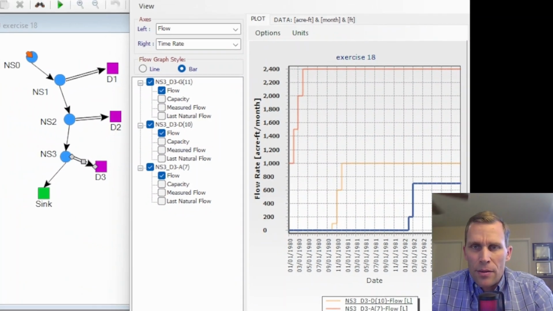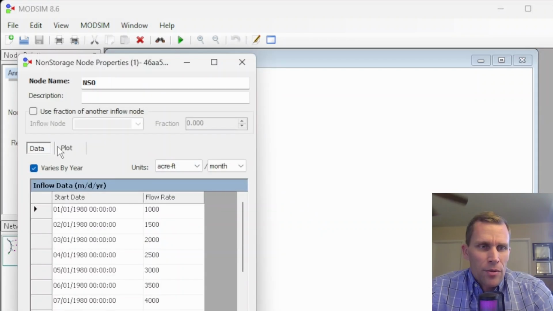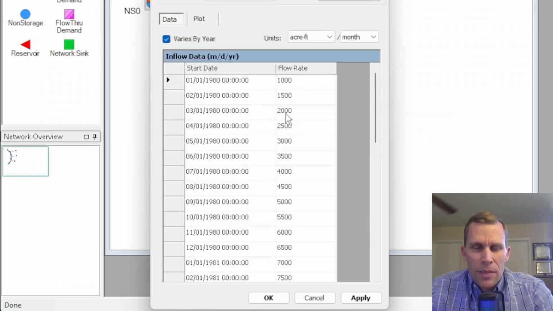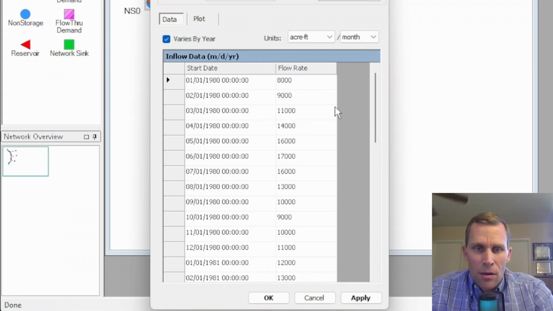This was more of a hypothetical exercise simply because the inflow data looked rather contrived, where it was just a constant line straight up. But what I'm going to do now in the 3 years of data is paste in some more realistic looking inflow data. So I have it on my clipboard already. I'm going to go paste column. Here's some numbers, but let me open up the plot.